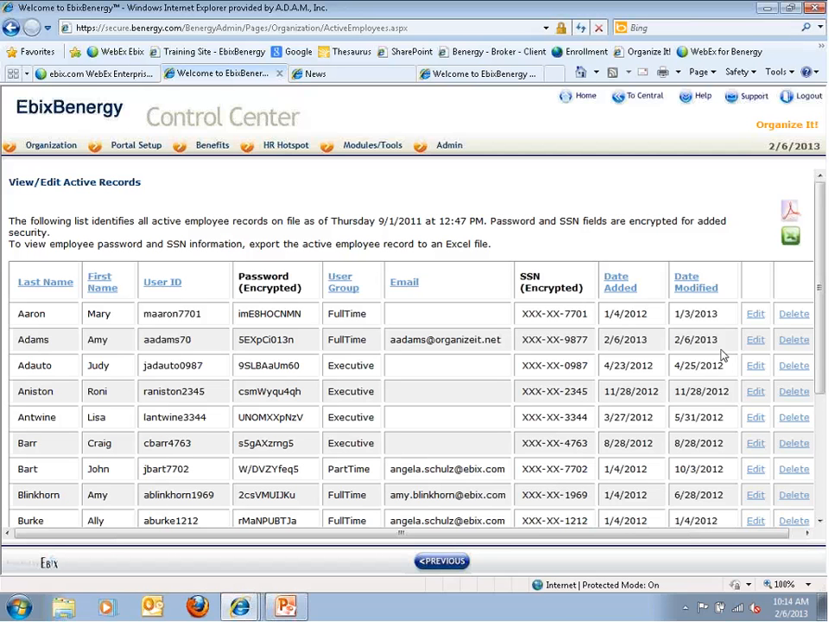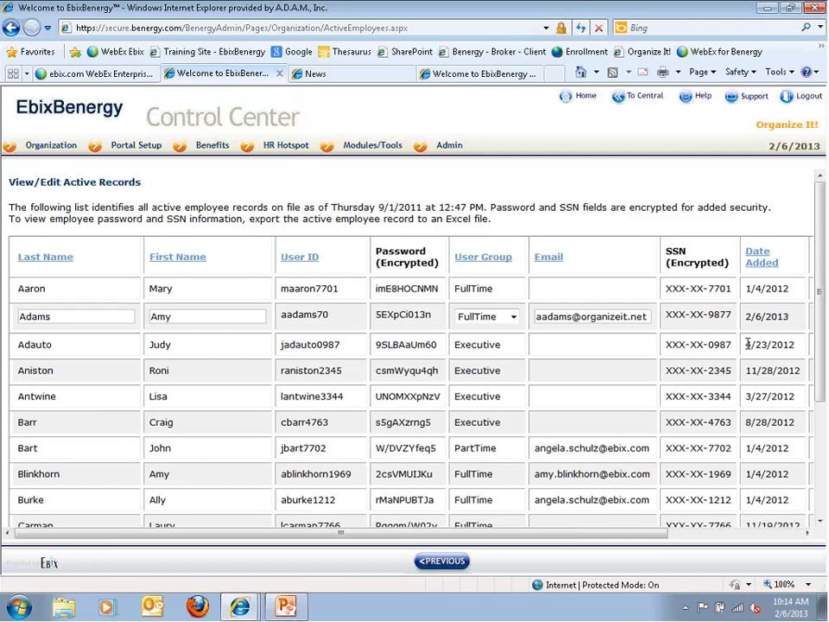So speaking of editing, notice that there are two links to the right of every employee. One is edit, one is delete, and we'll talk about both. The first one, edit, if I select this link, I want you to notice that there are several fields that can be edited, but also several that cannot. So let's talk about the ones that are editable first. You most certainly can edit an employee's last name, so you can update whatever you need to do on their name.